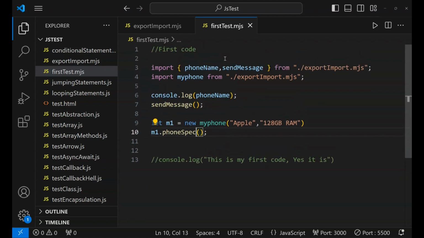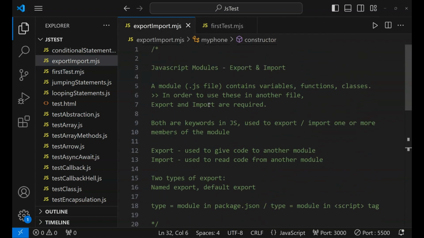Hope you understood import by now. So let's recap. Import and export both are used to basically give code and read code from other modules. Why we are using these modules is, when we create a big application, we will divide it into separate modules for code readability, I mean reusability and maintainability.